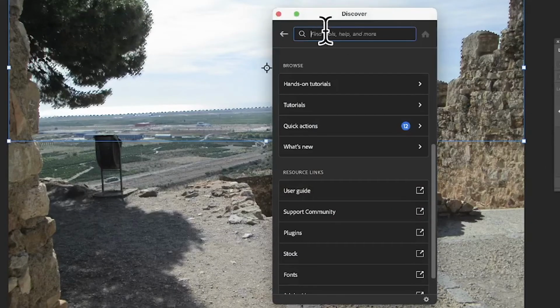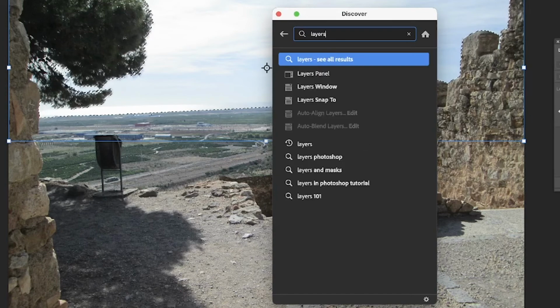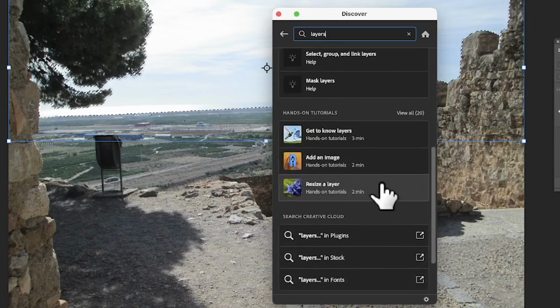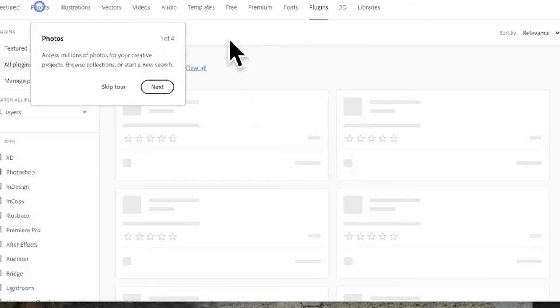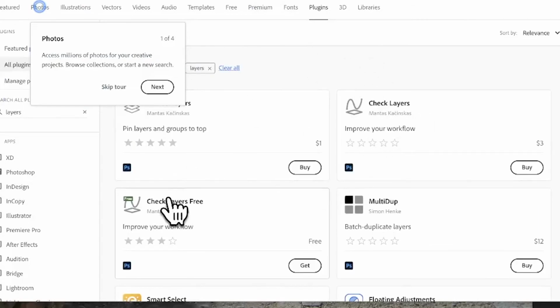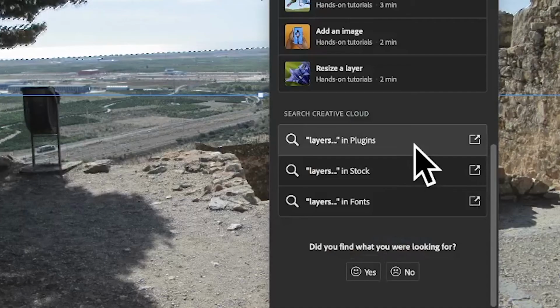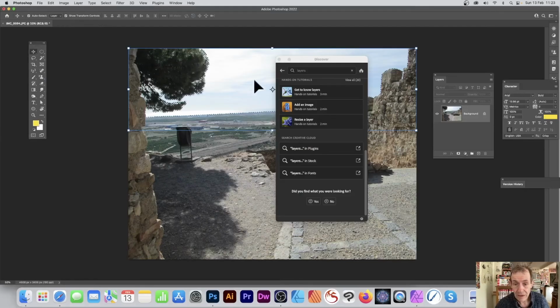So say you want to find out, say, layers. And I'm just going to go with layers there. So click layers, and again, you've got all these options here. Layers in plugins. So you can find the plugins that have got layers associated with them. And you've got here Check Layers Free, Multi-Dup, Smart Select, etc. Again, go back there. Layers in stock, you can click layers in fonts.